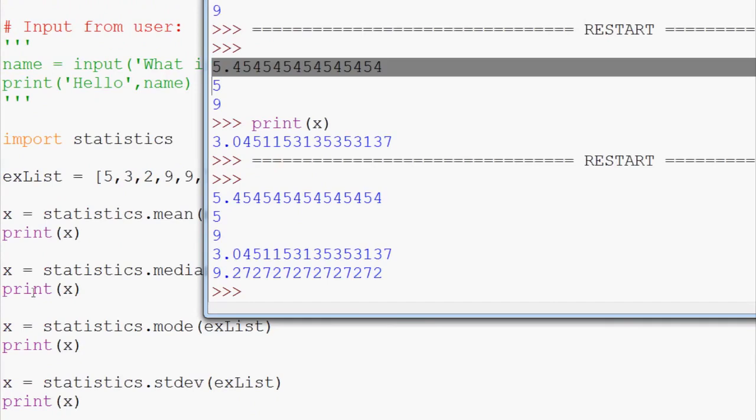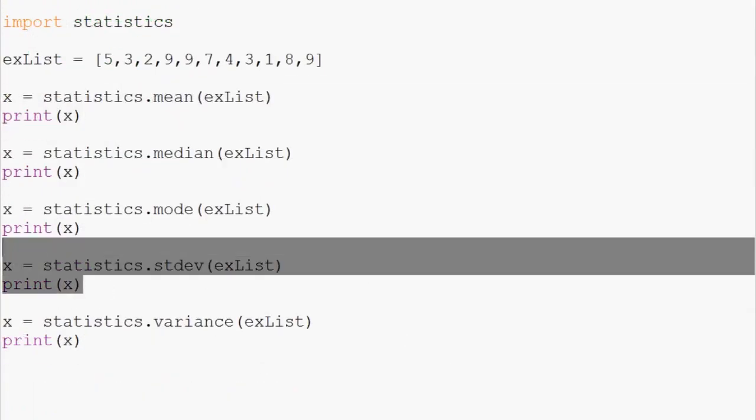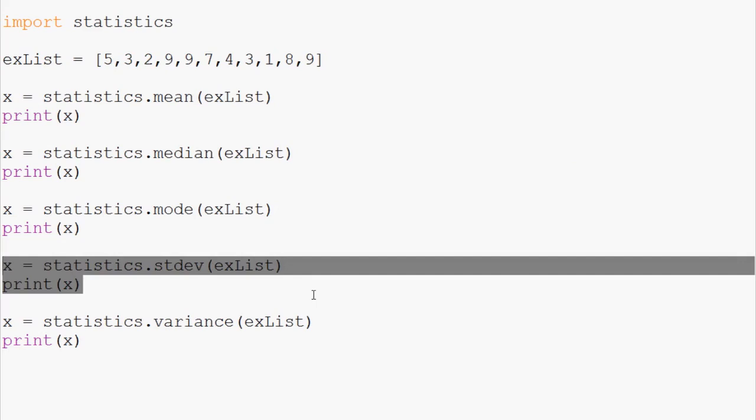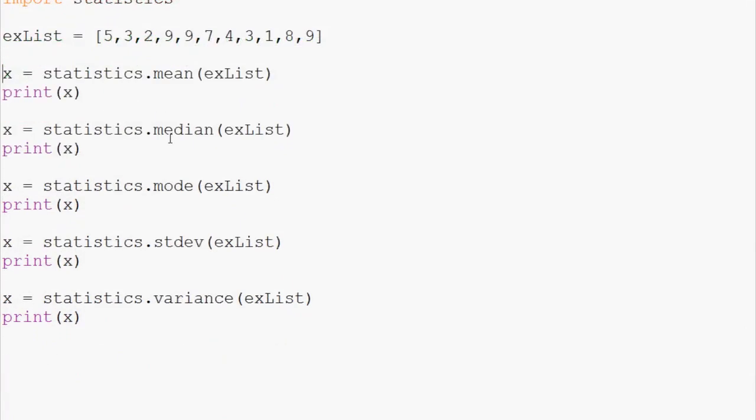Both very useful, especially mean. I find myself using mean a lot, and then also standard deviation. Both of these had to be programmed yourself, as far as I know, in Python 2.7, whereas here you just import statistics and you use it. Just makes it really simple. Now with that, that's going to conclude chapter 18.